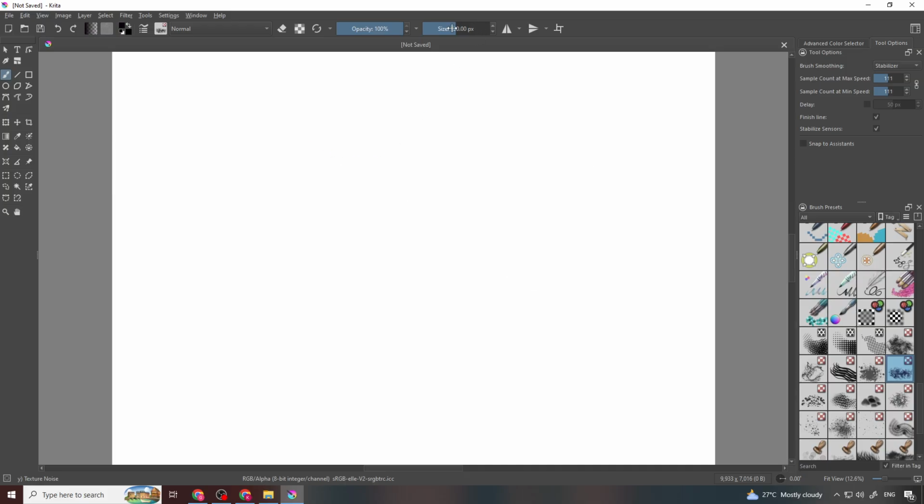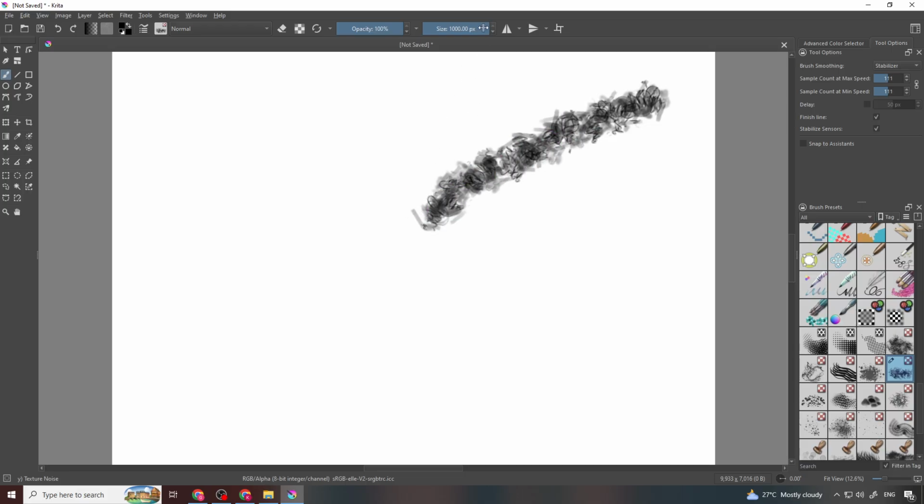Next, adjust the brush size from the top toolbar. Increase the size value for a larger texture area, or decrease the size value for smaller and more detailed noise effects.